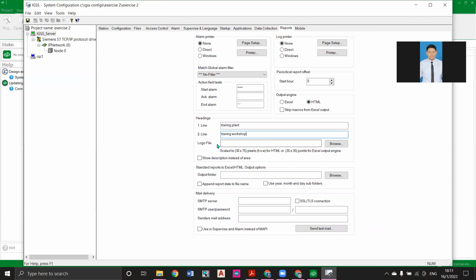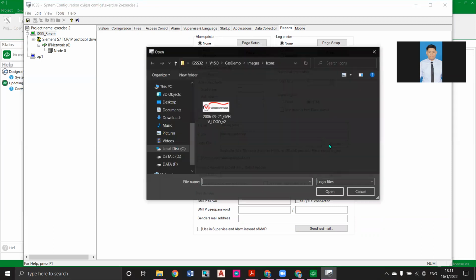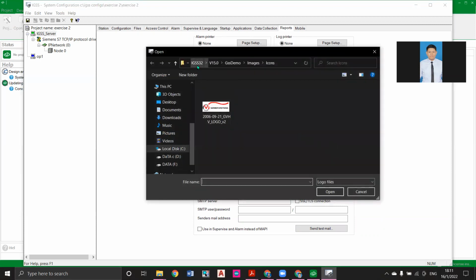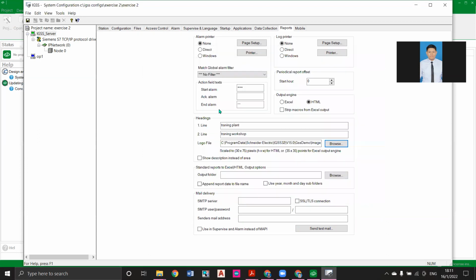Okay. For the logo file, you go to browser, you go to igss32, version 15, because my IGSS version is 15. Go to GSS demo, go to image, and select icon. So this one is the logo. So double click, and the logo is filled.